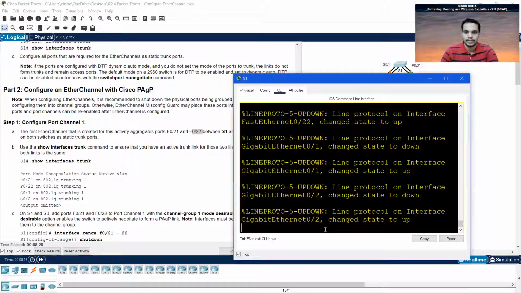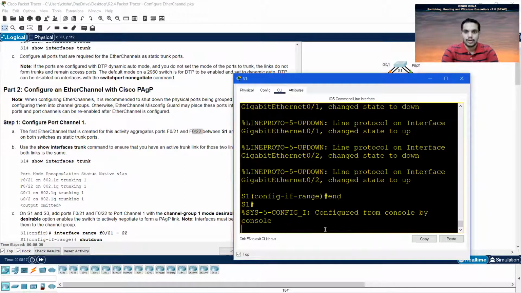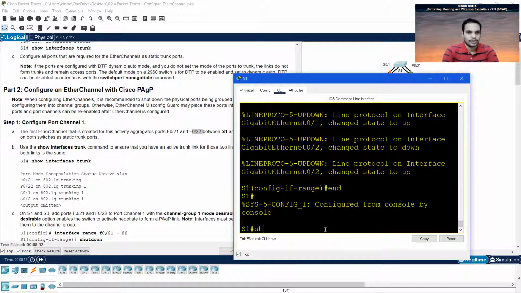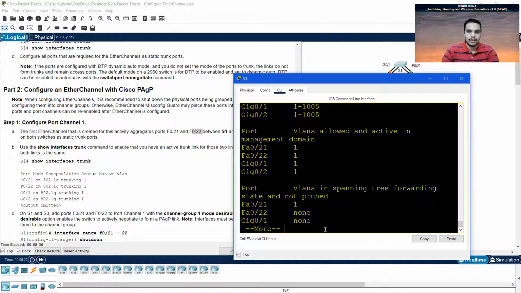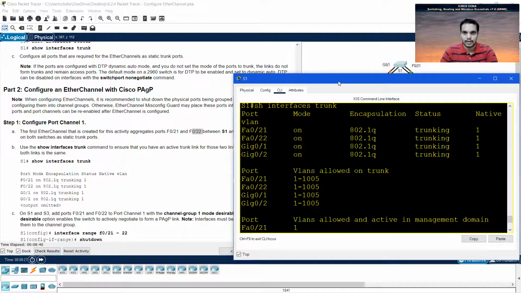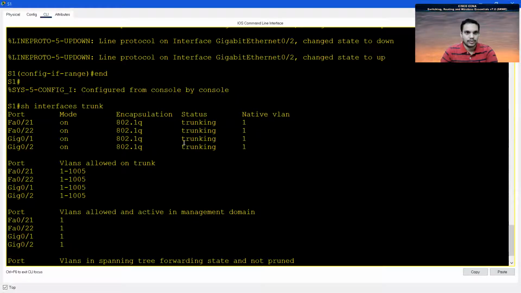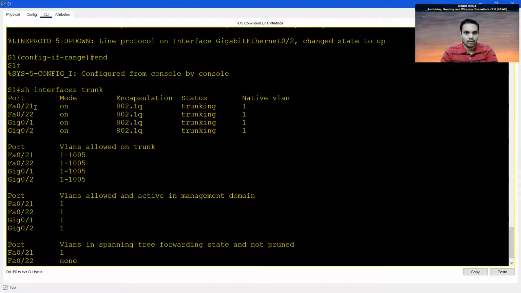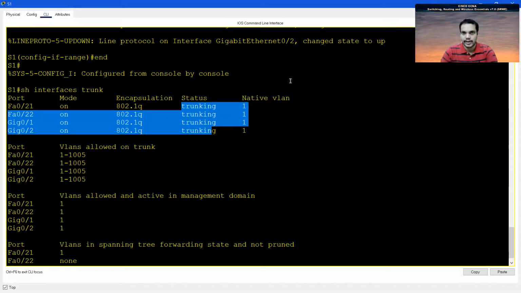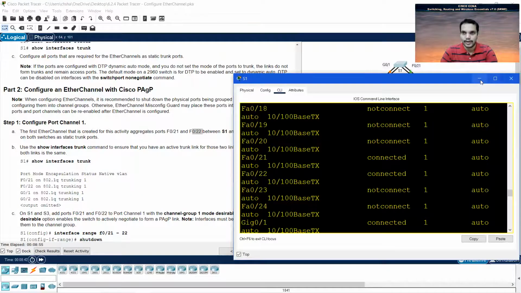On S1, let me type this. Let me go out. Okay, show interfaces trunk. Now there you go. You can actually see all this information over here. Let me enlarge it. Show interfaces trunk. You can see here all the modes are on. What are the different ports there? 21, 22, 0/1, 0/2. All these are currently in the trunking mode. It is showing clearly here. Okay, so I did them already.